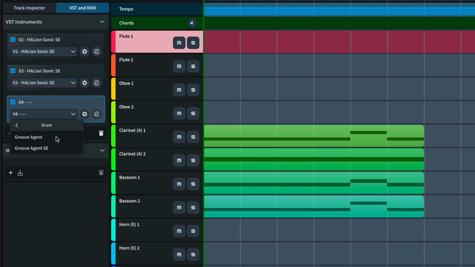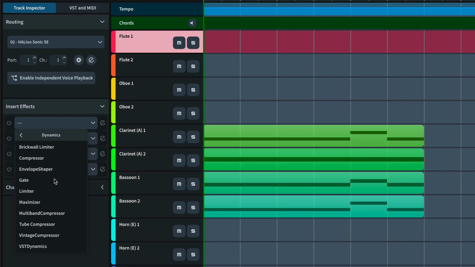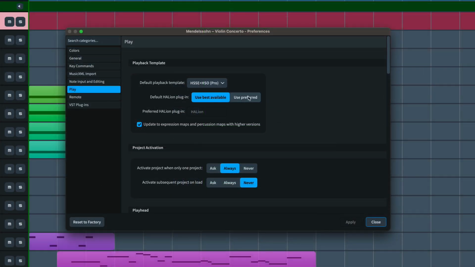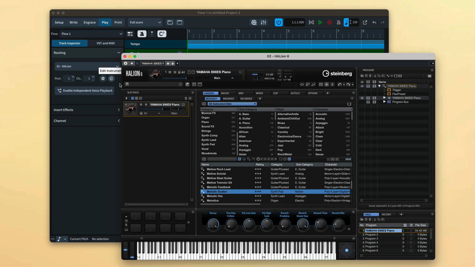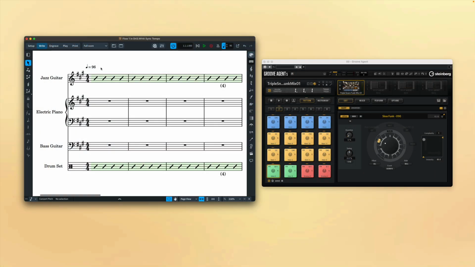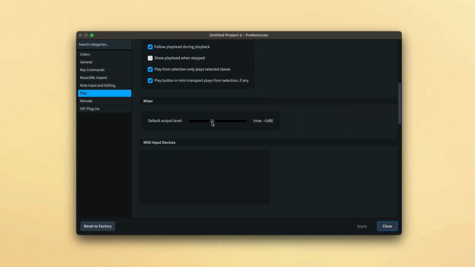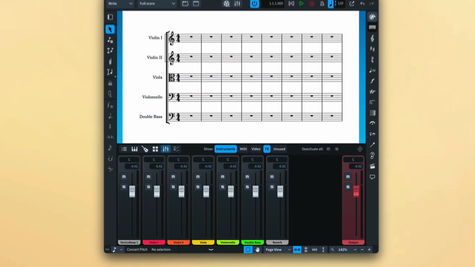Users with dozens of VSTs or plugins will find the new hierarchical menus easier to navigate. And if you own Steinberg's full HALion or HALion Sonic products, you can choose to use those as the default VST that's loaded, as opposed to the HALion Sonic SE player that ships with Dorico. We've implemented some initial support for syncing VST instruments and effects to the tempo of your music. And finally, you can set the default output level of the mixer to be louder or quieter, depending on your setup in a new preference.